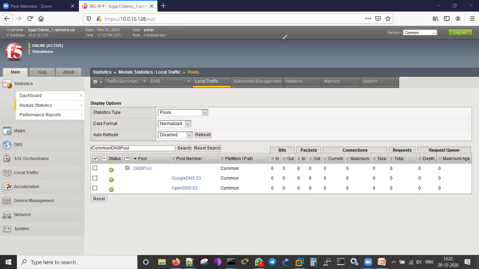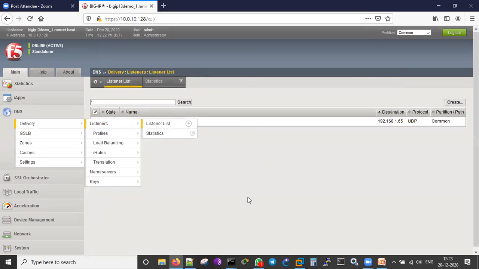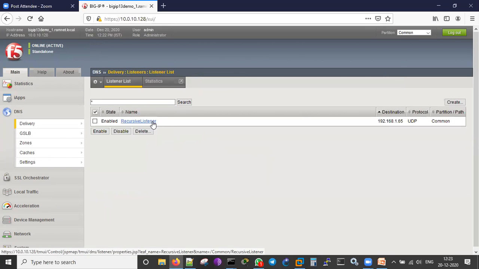Okay, and the important one, I can show you the DNS delivery listeners I made. Through this listener only, we are able to resolve our queries. The IP address which I gave it is 192.168.1.65. I created that. It is running on UDP, because DNS service queries are done on UDP only.